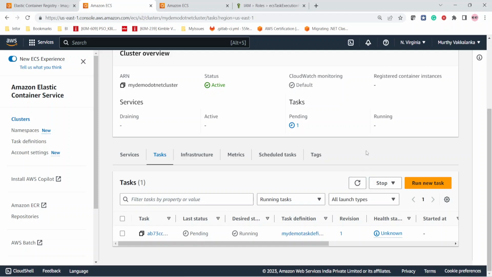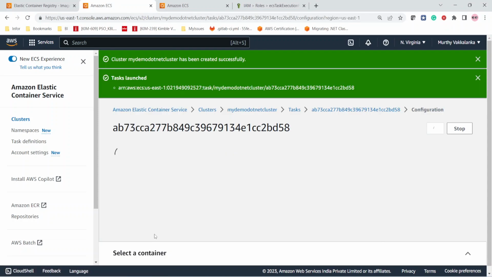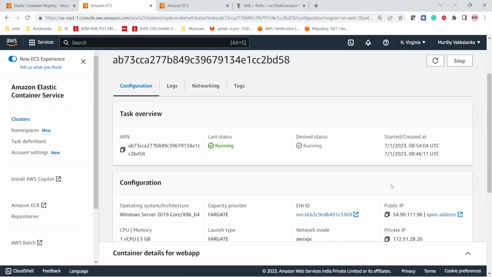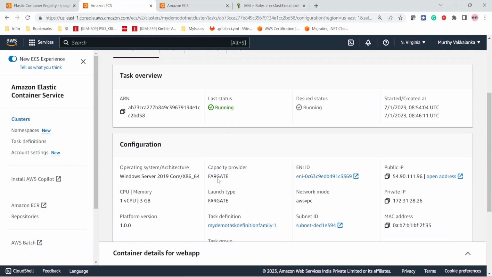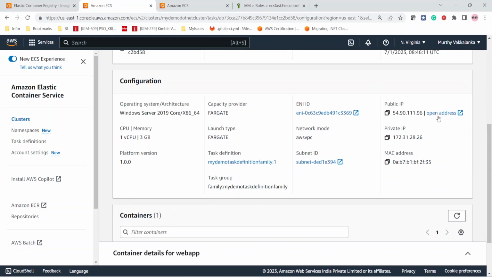Now the status has changed to running. So it took around 12 minutes for the status to change from provisioning to running. Once the status is running, it means this is successful. So we can browse and test our application. To browse and test our application, let us go to the task. Here we will have the public IP. Just click on open address.